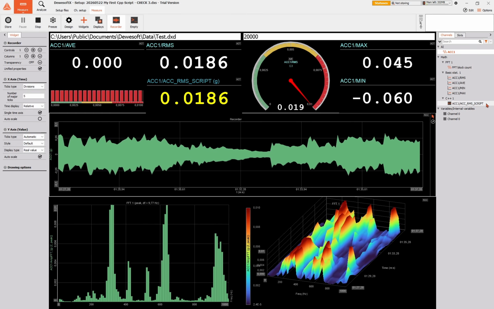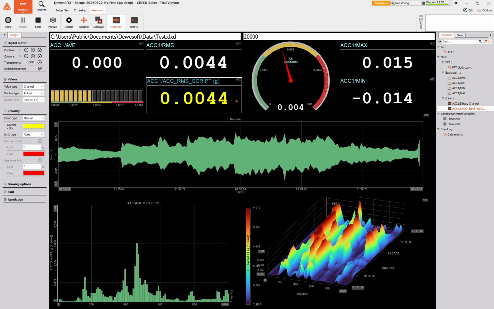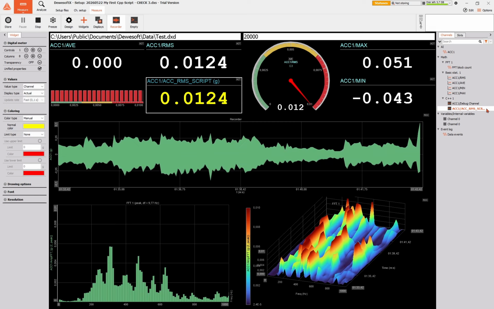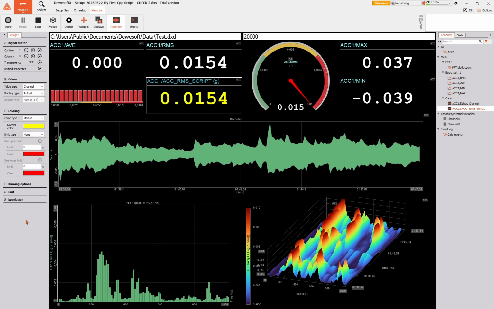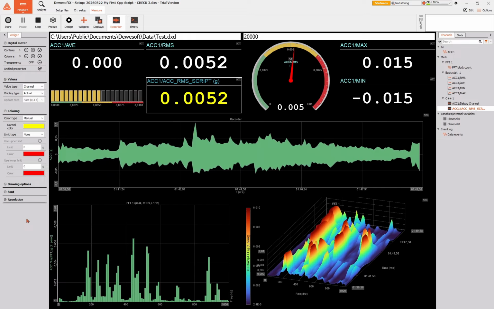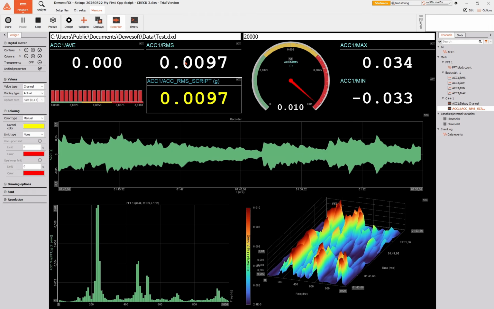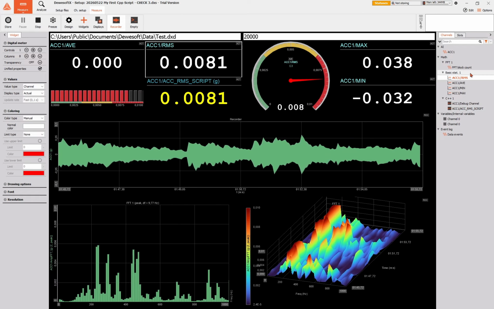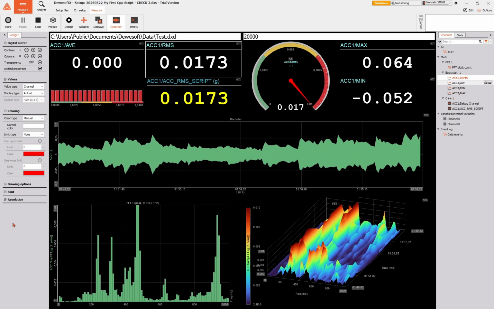If we now assign our new channel to the yellow digital widget, we can immediately see the calculated RMS value. Notice that our new channel continuously shows exactly the same value as the white widget above, which displays the RMS value calculated by basic statistics. This is a very good indication that our code is working correctly.